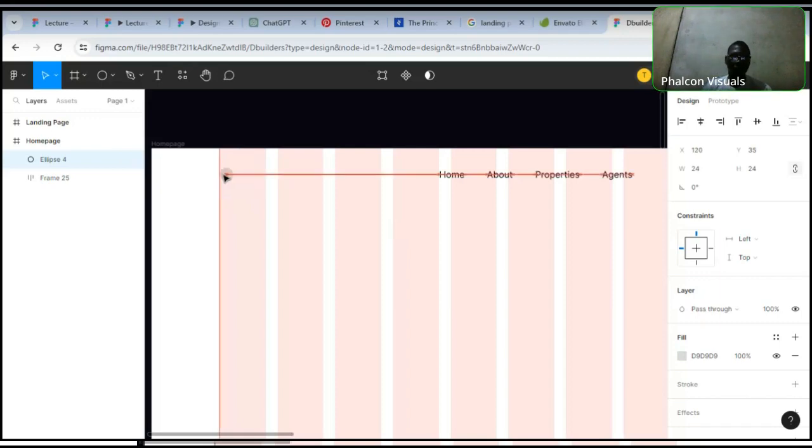So I'll shift it to the left a little so that it will be meeting the last grid that we drew. It will be meeting the first one on the left-hand side, the edge. If you look at the X and Y value on the properties panel, you will see that it is exactly 120.